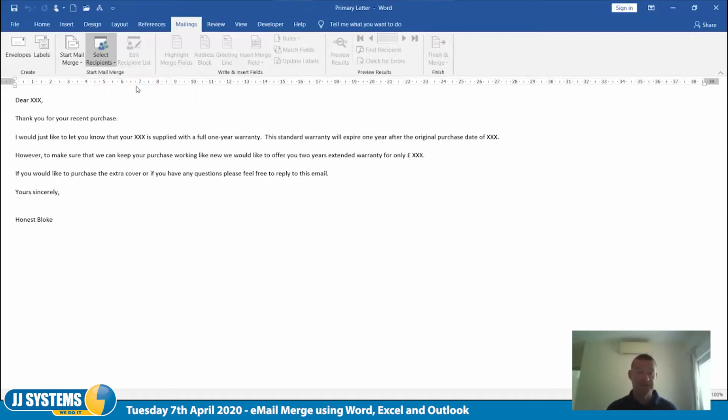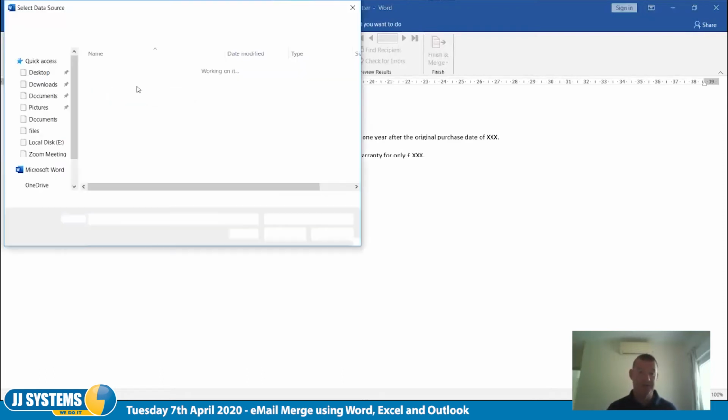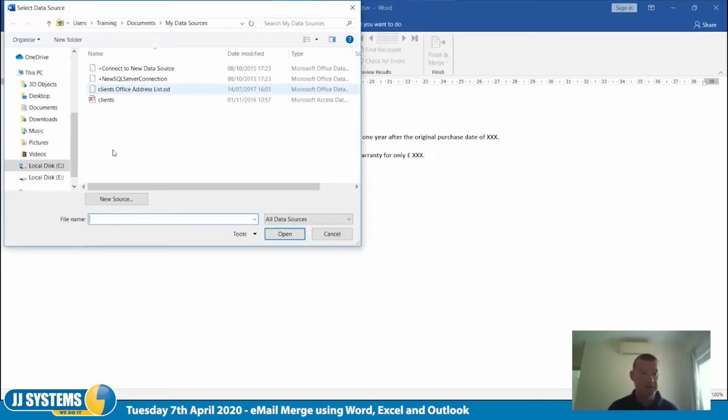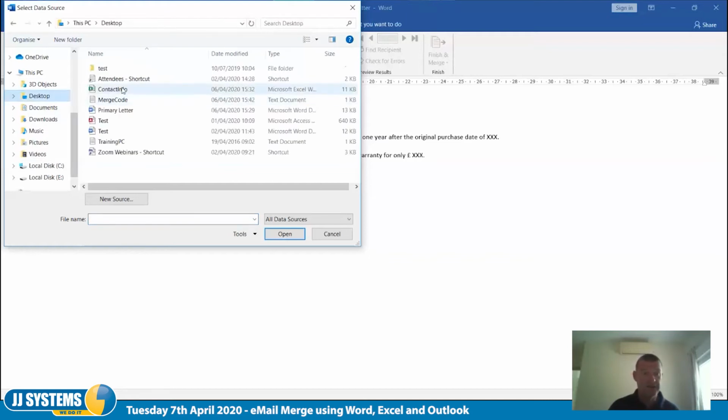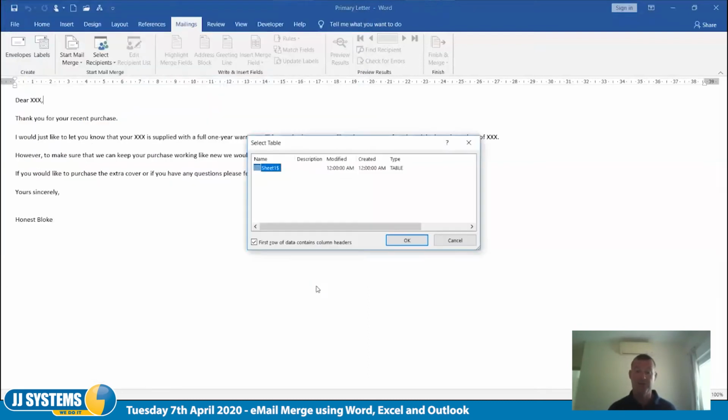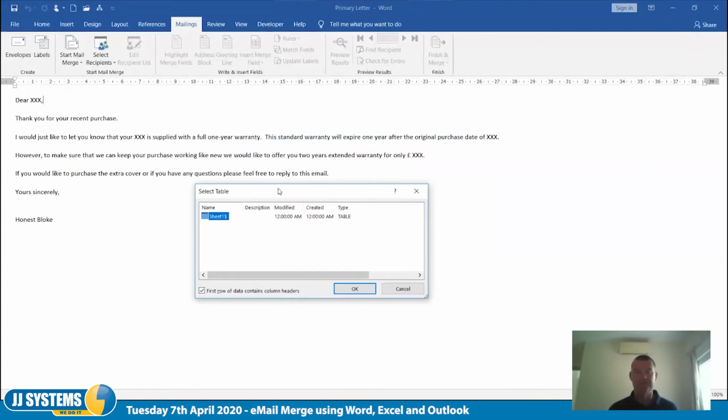I click on this, I put the list on my desktop and it's open in the background. Not that it makes it any easier, but here's all the data sources that I could be using, but I'm not. I'm just going to go straight to the desktop and straight to one called contact info. And then if I click on open, I've now opened that document that's already open in the background, but it's saved, so it doesn't matter that it's open.